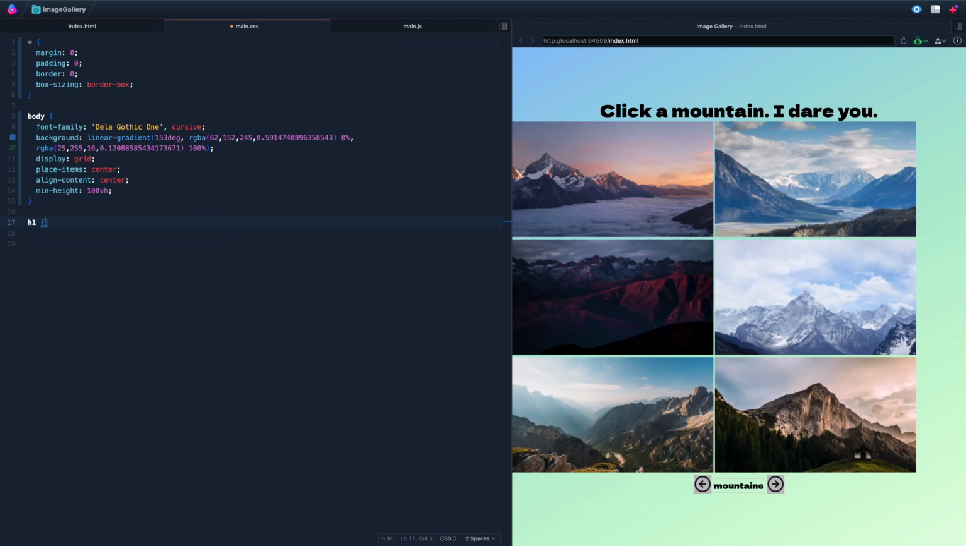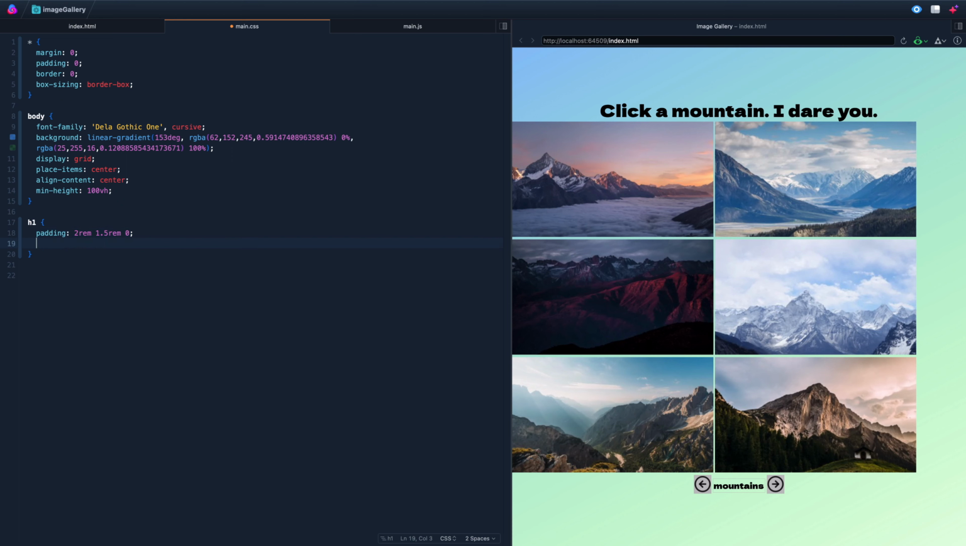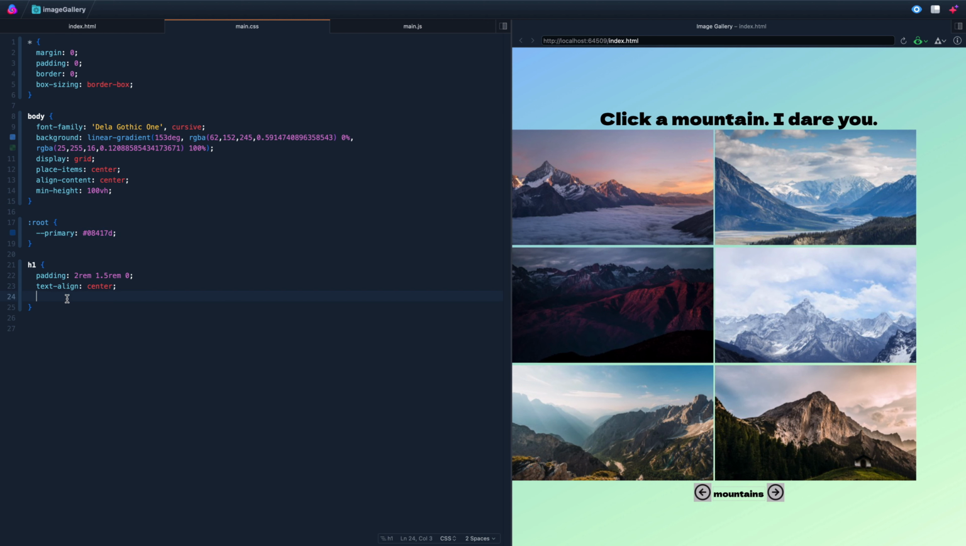Let's grab that H1, and we're going to say padding of 2 rem, 1.5 rem on the sides, and 0 down below. And we're going to text align this center so it stays in the center of the page. And let's actually add some variables up here on the root. Let's do something like primary color, and we'll do this as 08417D. And that's the color we're going to use here.